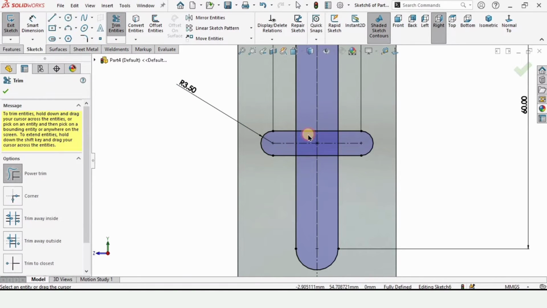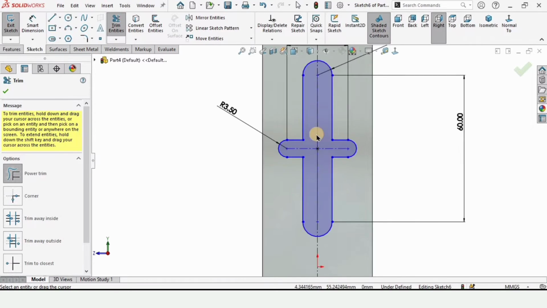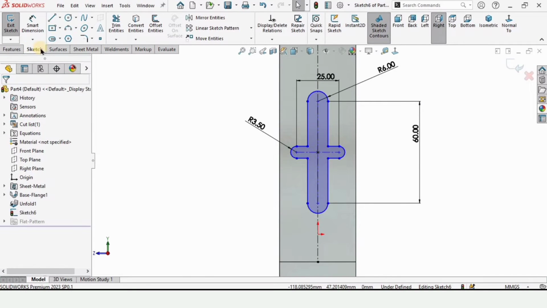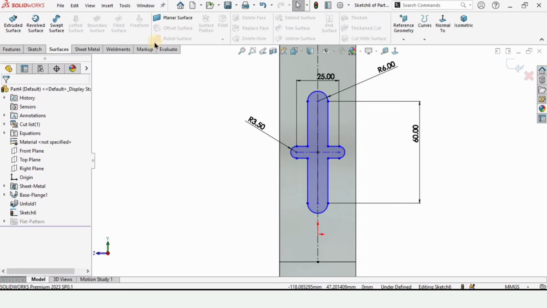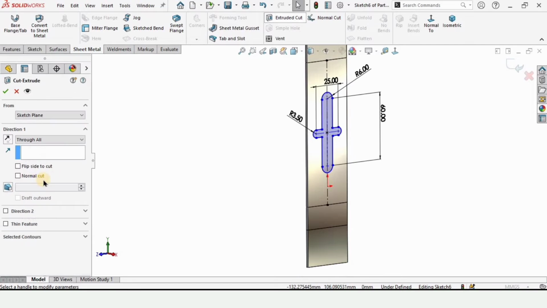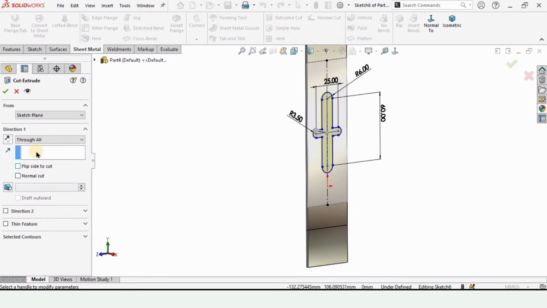and after that select trim entities and trim all of this internal area, these lines. Click OK when it asks, and as you can see I have trimmed the internal lines. Then check this box and go to the sheet metal tab, and select extruded cut. Here you can select this option, or you can select through all and check this box to cut this entire area.